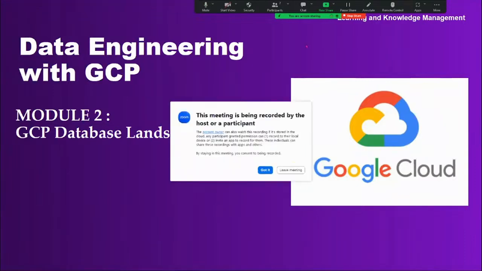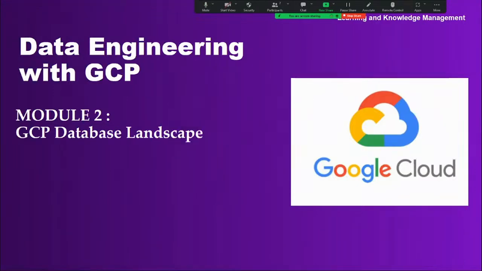From today onwards, we're going to discuss the very first topic: in GCP, we have the GCP database landscape and big data landscape. One by one, we are going to start. In the first half, I'm going to explain a few concepts related to databases, that is, Google Cloud Storage.